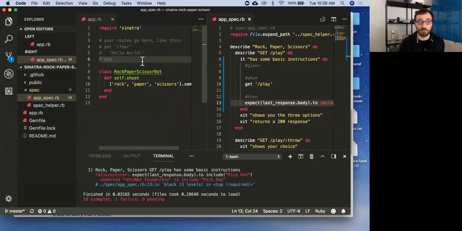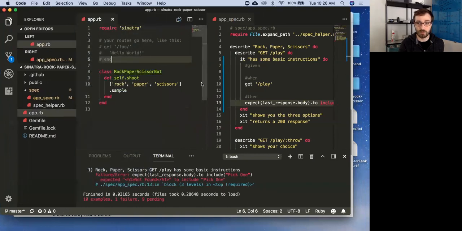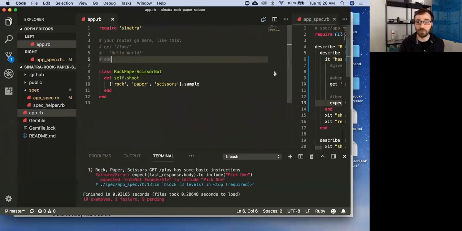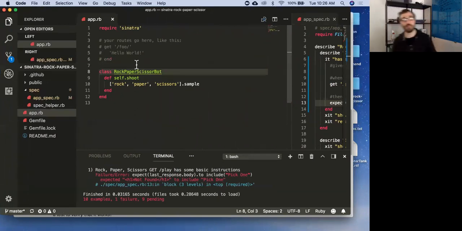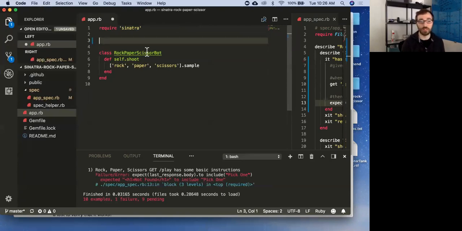All right, let's come over here. Do the word wrap here. I'm going to move our tests over just so we have some more room. And let's real quick take a look at what we have in our app. So we're requiring Sinatra, which will give us all our routes. We have some just boilerplate. This is how you write a route. We already know how to do that. We don't need that code.